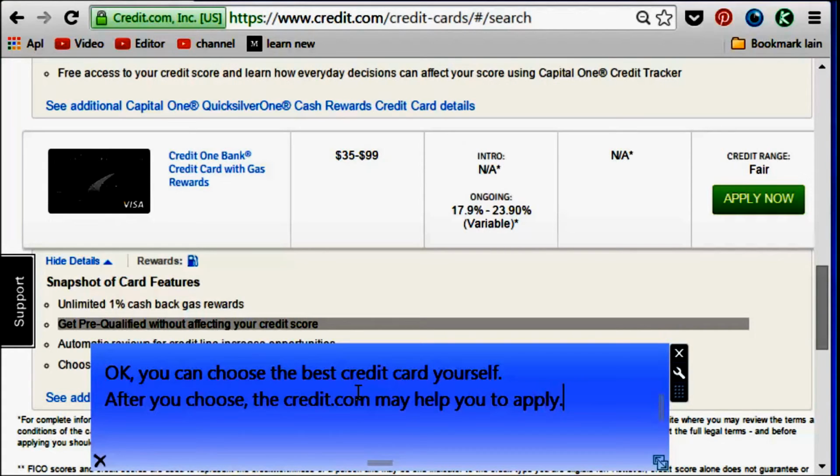After you choose the credit card, credit.com will help you to apply. Click on apply now on the right. After all, they will get commission if you apply from them.